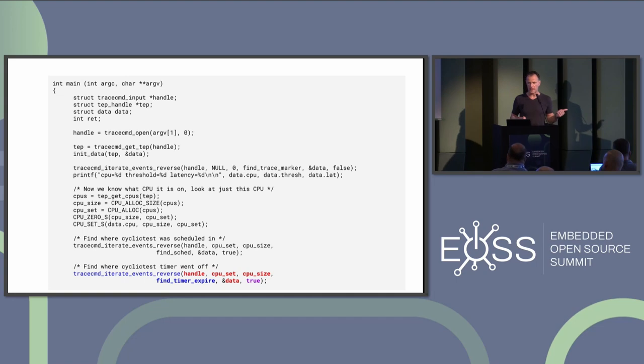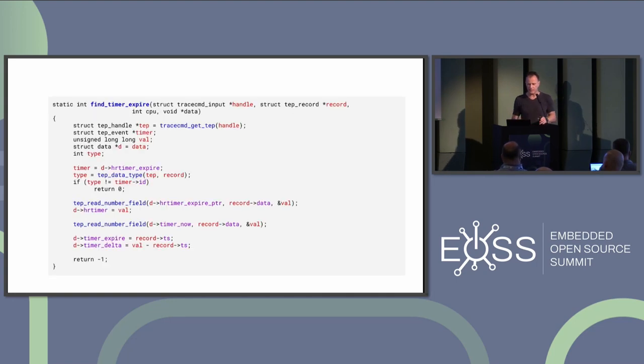Next thing you do is when you find the timer expires. Same thing. I extract the timer expire code. First I get the value of the HR timer pointer. This is the pointer to the HR timer, because I need that to find where it was initialized. The timer, now I look for the now. Remember in that print statement or in the trace event for the timer, it had the now when it was.